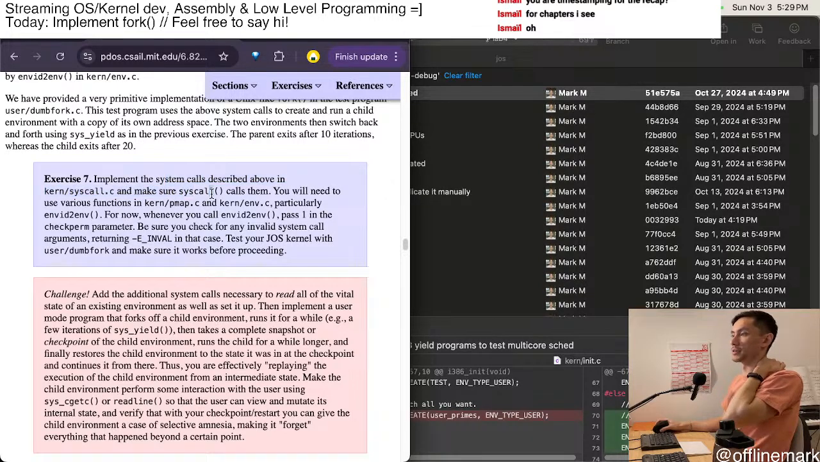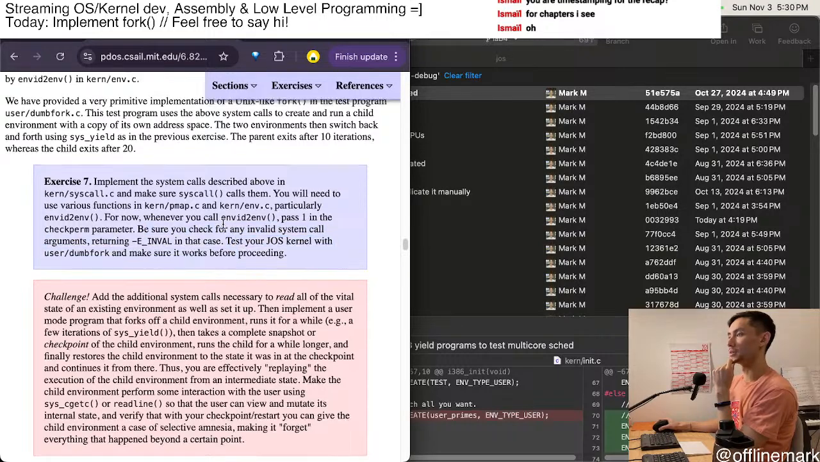Implement the system calls as described above, and make sure syscall calls them. You'll need to use various functions, like pmap and envid2env. For now, whenever you call envid2env, pass 1 in the checkperm argument. Be sure you check for any invalid system call arguments, returning -E_INVAL. Test your kernel with dumbfork.